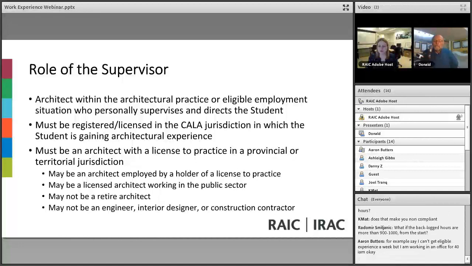One more question here. What if the backlogged hours are more than 900 to 1,000 from the start? If you have several thousand hours of experience when you enter the syllabus program, you can log all of those hours, put them into your experience book, and submit them as backlogged hours. You can submit up to 4,900 backlogged hours. We do have students who enter the program who have already been working for several years and have lots of experience, and we accept those backlogged hours.